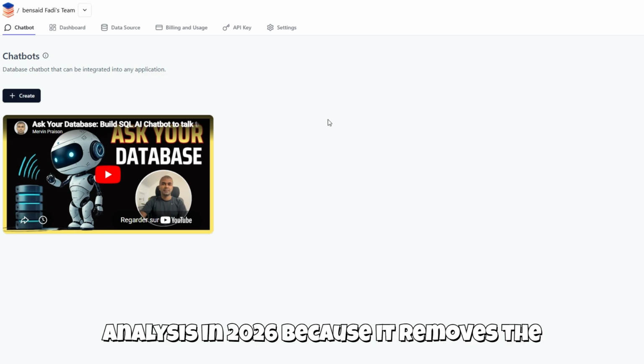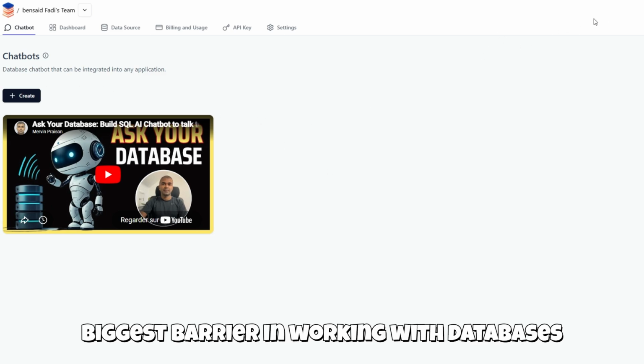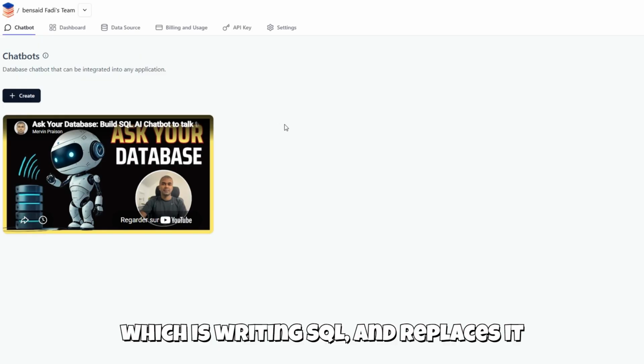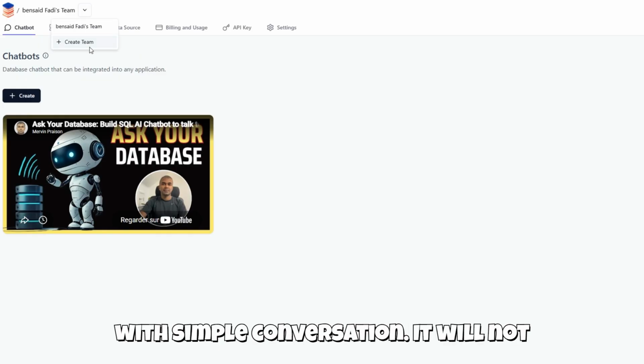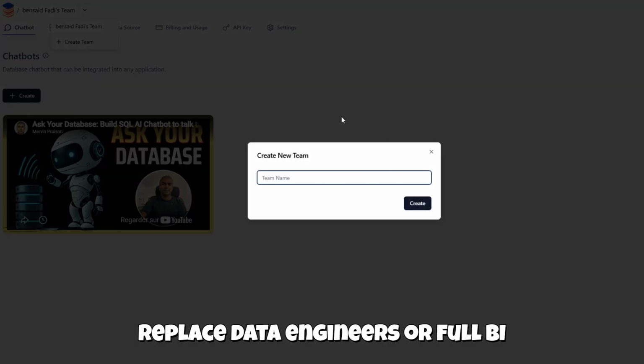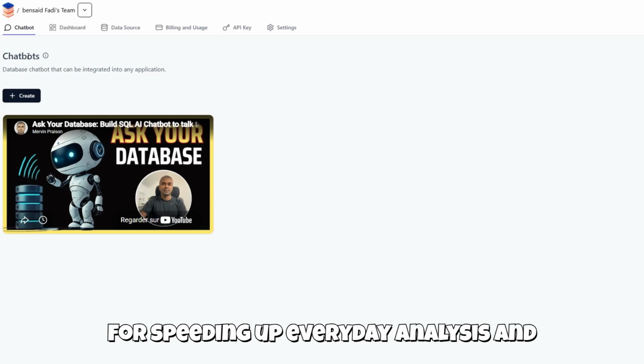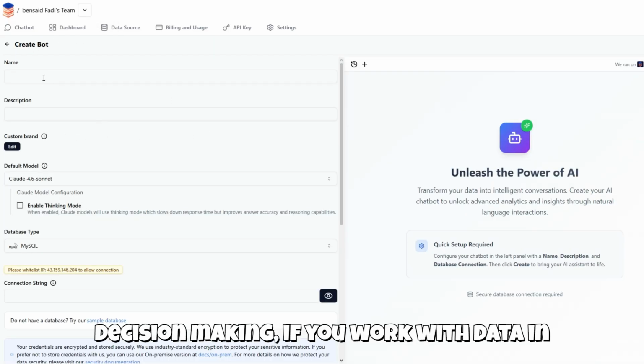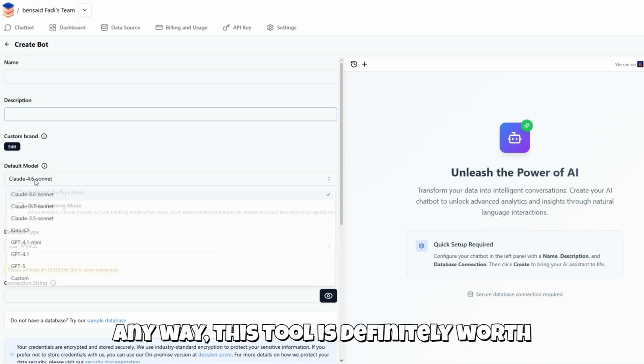My honest opinion is that Ask Your Database is one of the most practical AI tools for data analysis in 2026 because it removes the biggest barrier in working with databases, which is writing SQL, and replaces it with simple conversation. It will not replace data engineers or full BI systems, but it is incredibly powerful for speeding up everyday analysis and decision-making. If you work with data in any way, this tool is definitely worth trying.